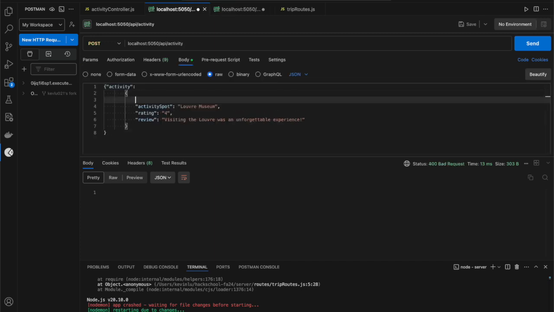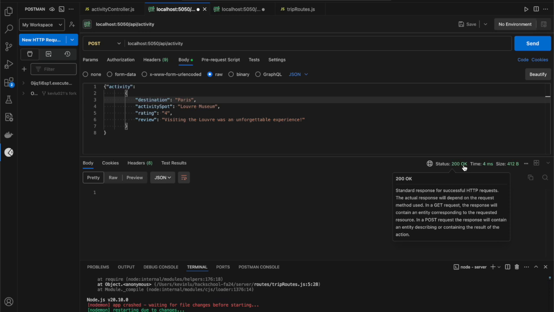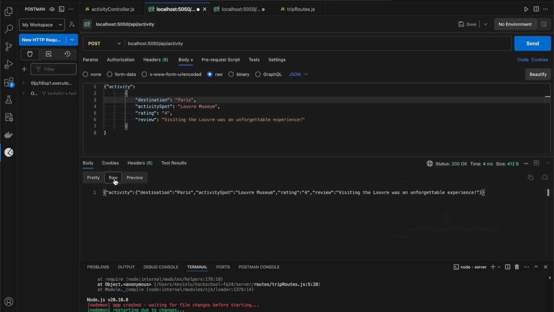So now let's add in our destination, Paris. Let's try it out again. And we can see we have a 200 code this time. And if you go to our raw, it's really buggy for some reason, this Postman extension. We can see the entire activity object inside our response.